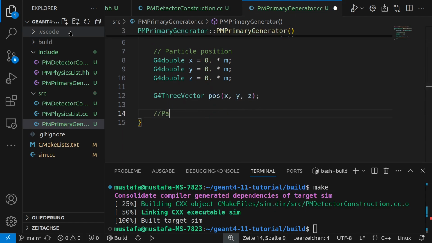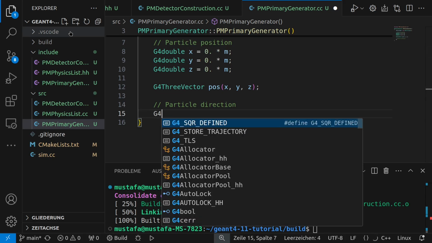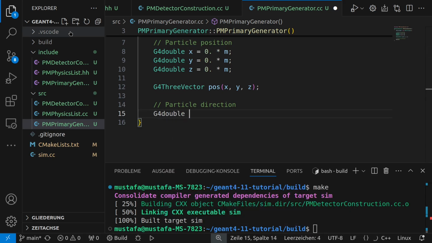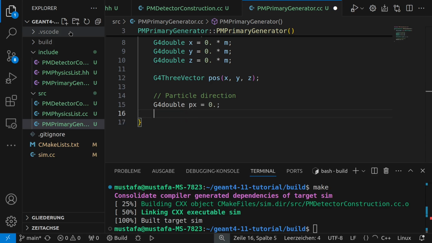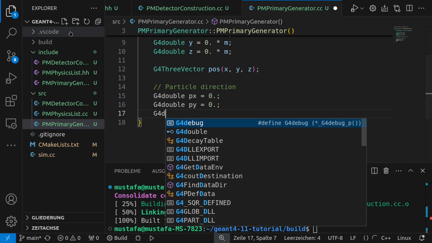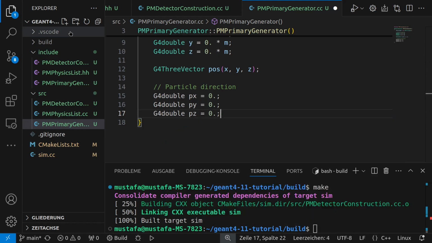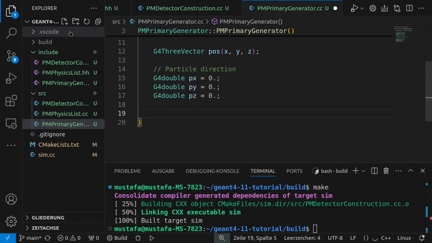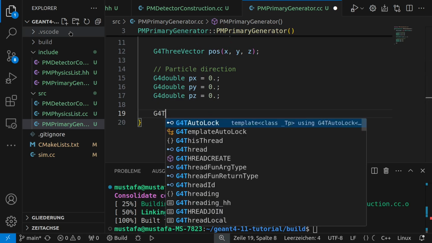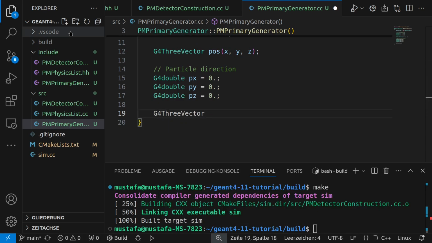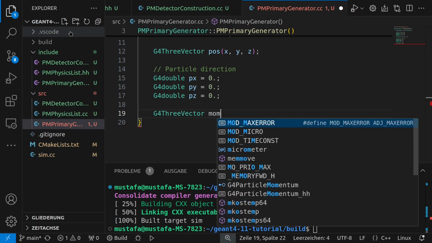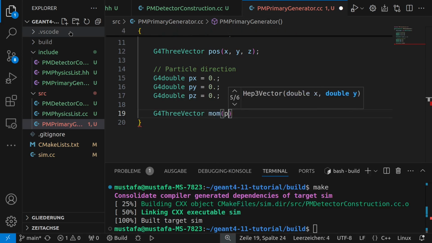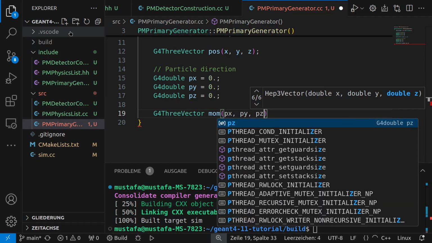And then also what we have to define is a particle direction. So again, I would like to create a few doubles: G4double px equal to 0, G4double py equal to 0, and G4double pz equal to 0, p's for momentum. And then I would like to again define a vector which I call mom, for momentum, with px, py, and pz.